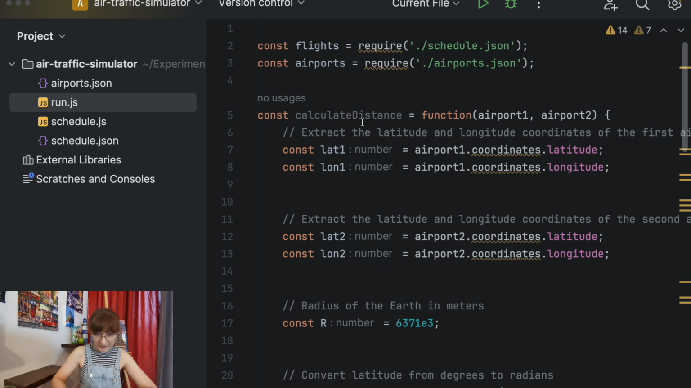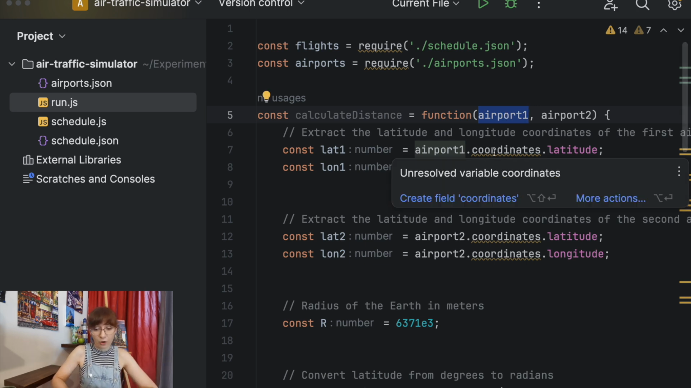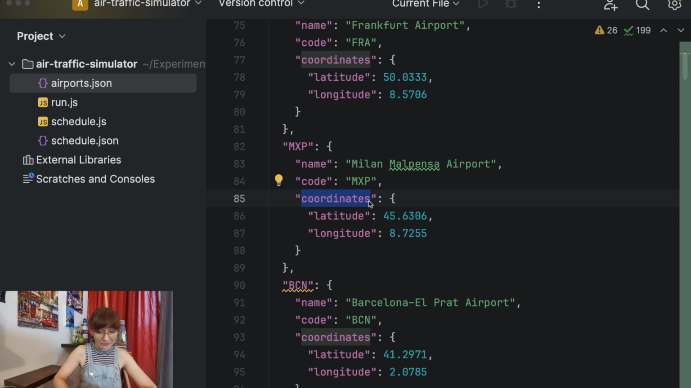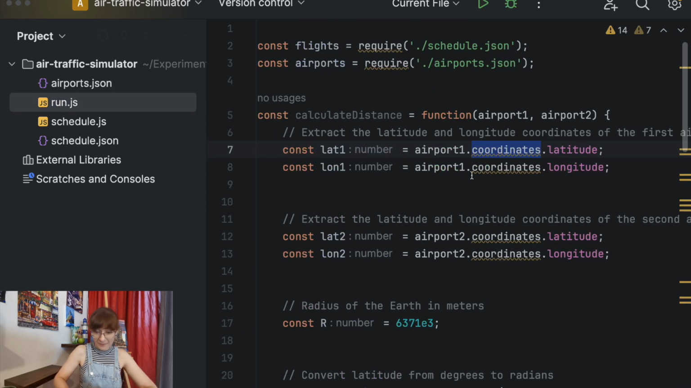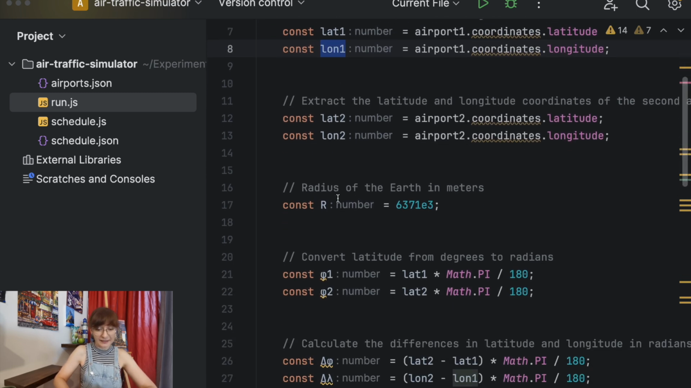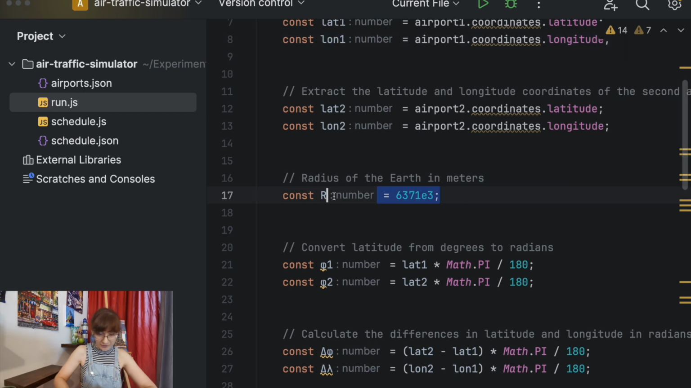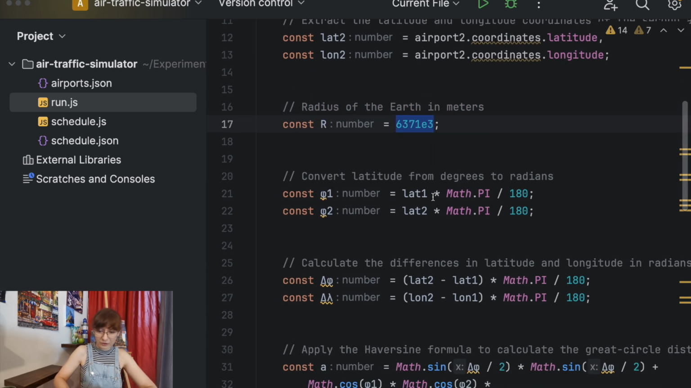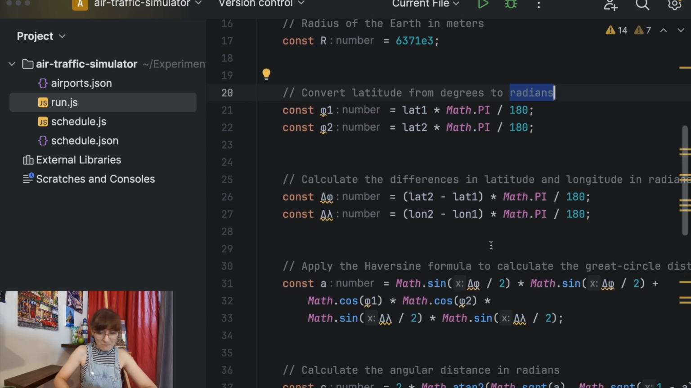And this is it. So calculate the distance. We will provide the information about airports, and it will take the coordinates. And in our airports, we have a coordinates property. So we will use that one to get the information on latitude, longitude of the first and the second airport. Then this is the radius of the Earth in meters. Thank you, ChatGPT, for pointing it out. I never knew that information. And then we convert that to radians for some reason, and then we do some more magic stuff.